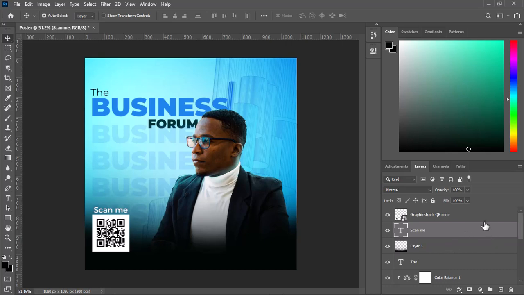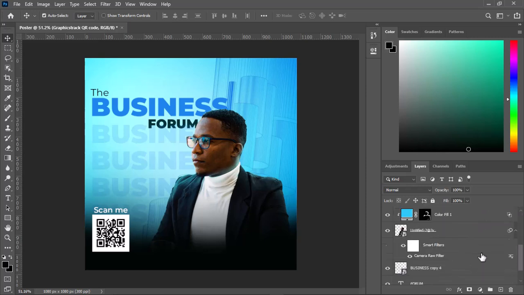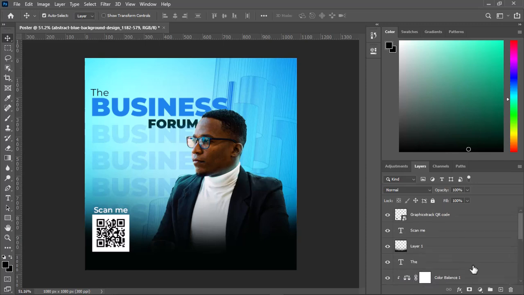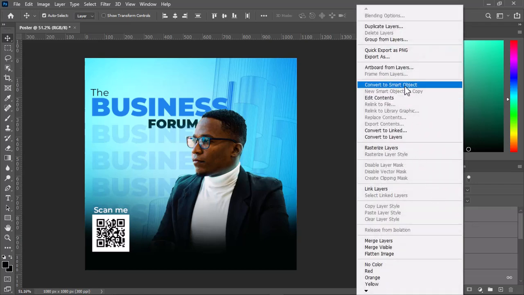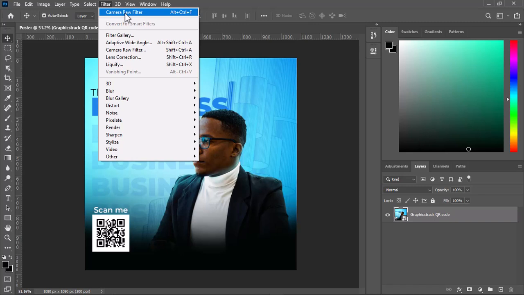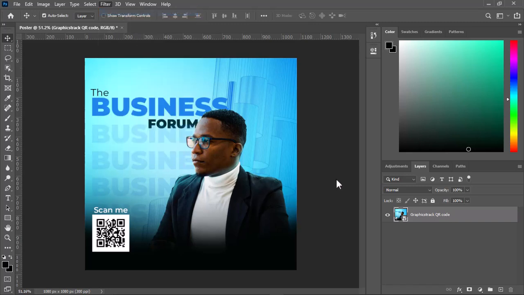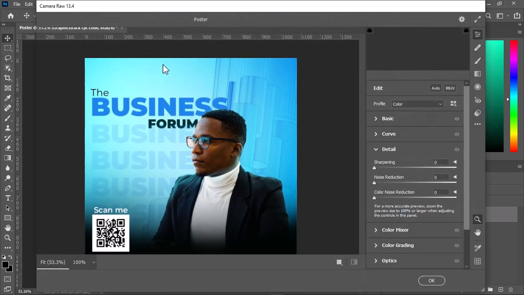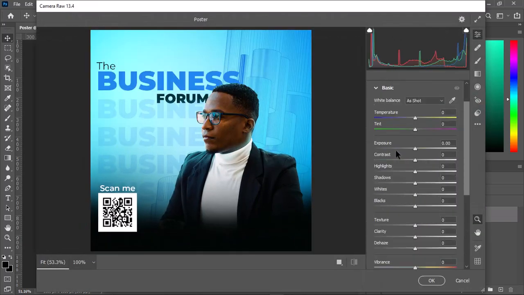So when you're done, you can come and make this a smart object. Okay, you can select them all and make them smart objects, but before making them, just make sure that you're okay with your work. Okay, and after making them smart objects, come on your filter, camera raw filter, and start giving it more clarity. You can adjust your contrast, but I won't. Come on, adjust your texture, make it more.